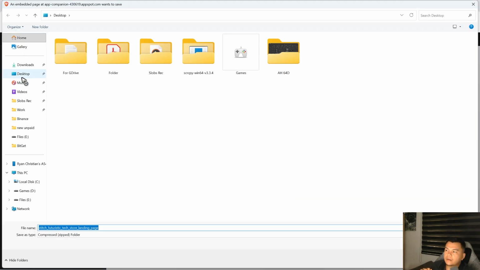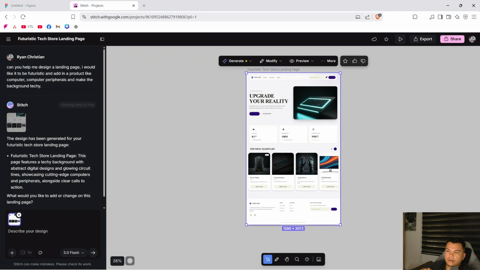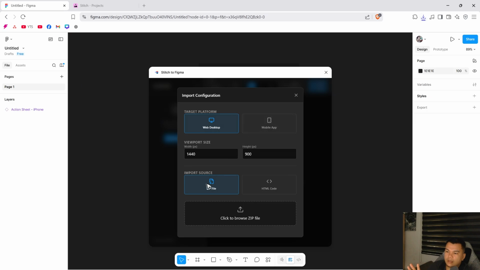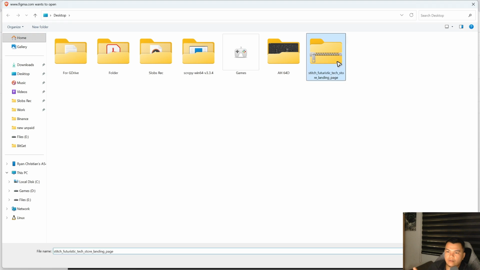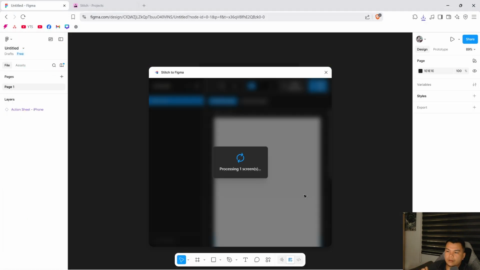Wait for it to load. Once it loads, save it wherever you want. Now we have the zip file. Now go back to Figma, select the zip file right here, click to browse, navigate to where you saved the zip file, click on it, make sure that it is highlighted, and hit open. Wait for it to load.